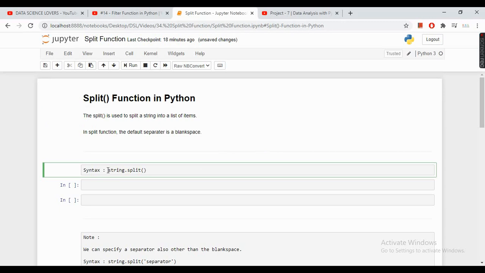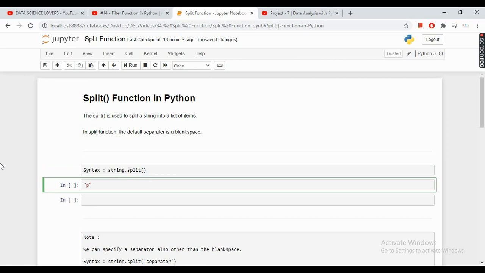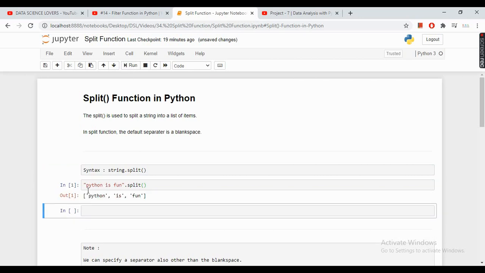The syntax of the split function is this. We have a string, and with this string we use the split function method. Suppose we have a string like this. This is my string which contains 3 words, or you can say 3 items. Now if I want to split this string, then I will simply use the split function with this string. And if I run this, then you can see that each word of the string is now separated, or split, and there is a list which contains all these words. So this is how we use the split function.